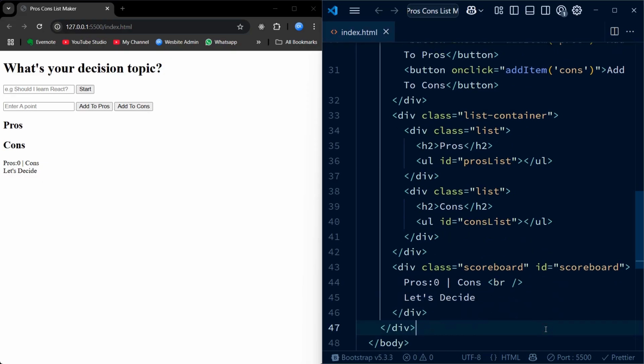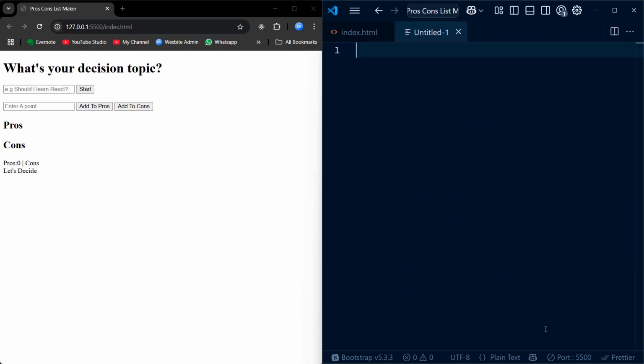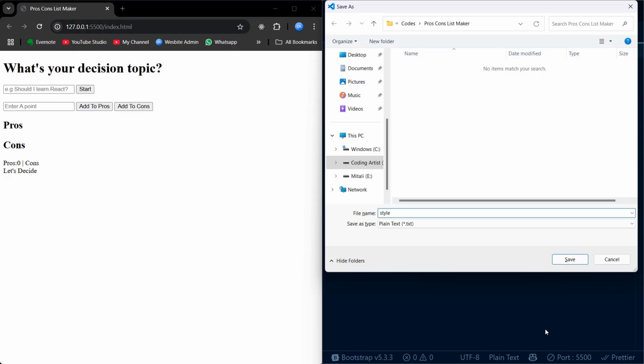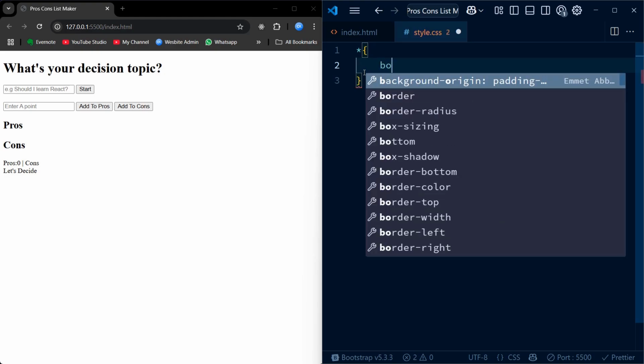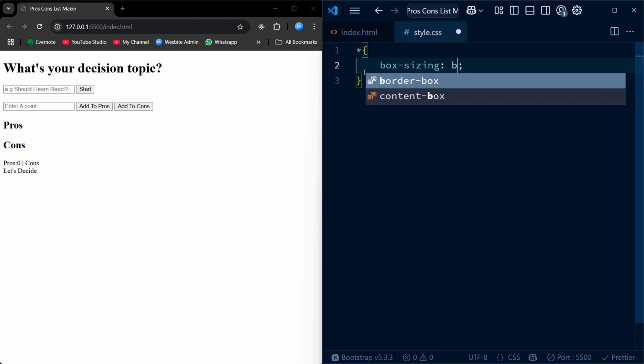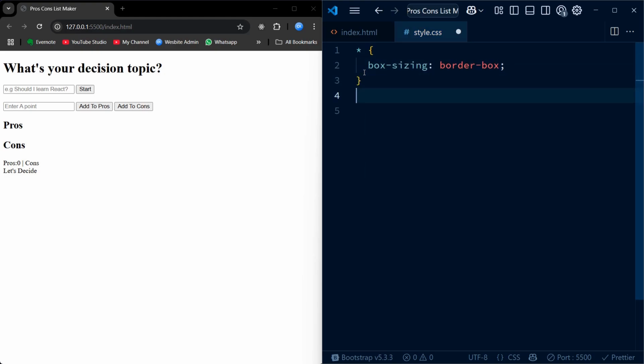We have got a full structure in place, from entering the decision topic to adding pros and cons to displaying the final verdict. In the next part, we'll move on to styling everything with CSS to make it look modern and clean. Let's move on to styling our pros and cons list maker with CSS.